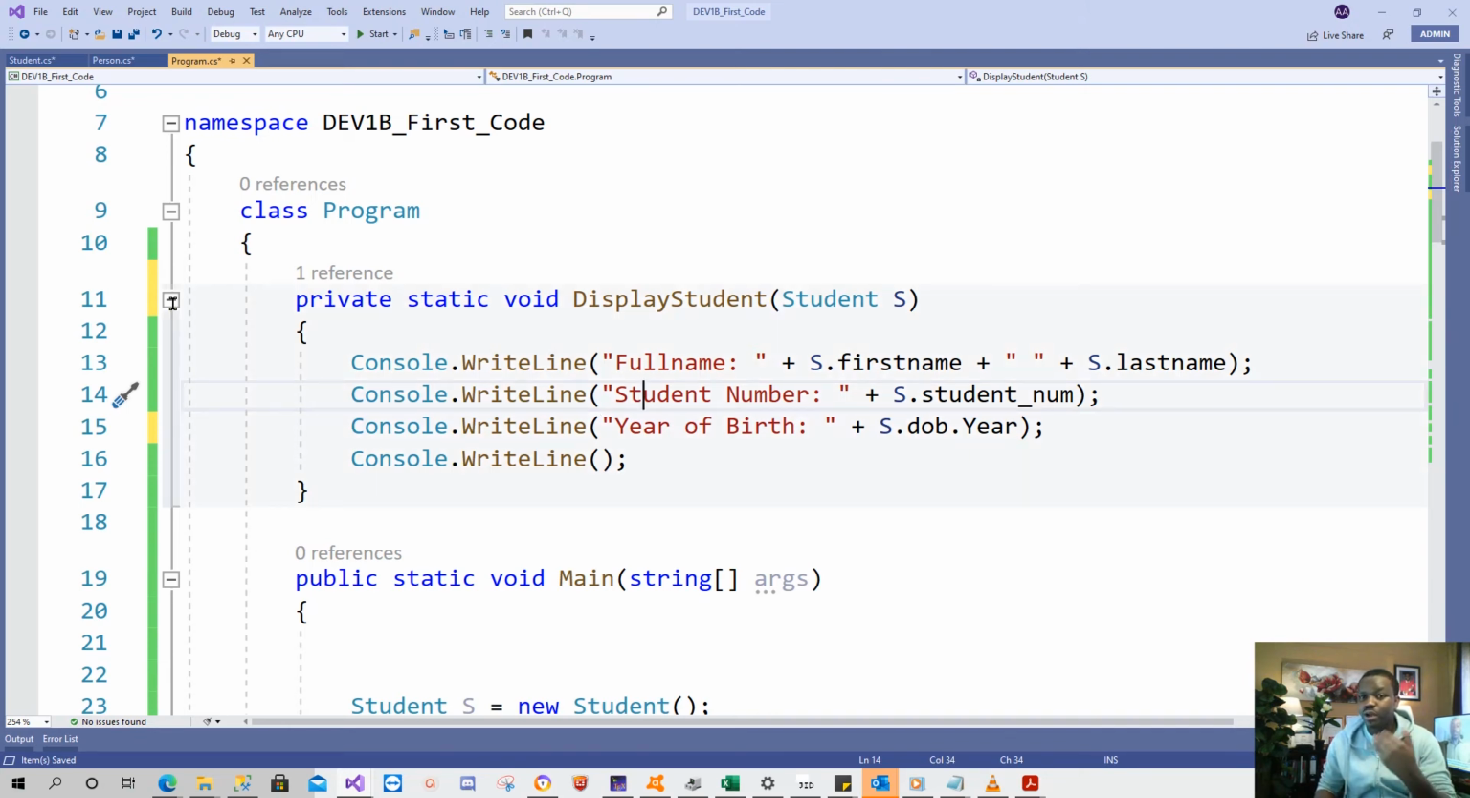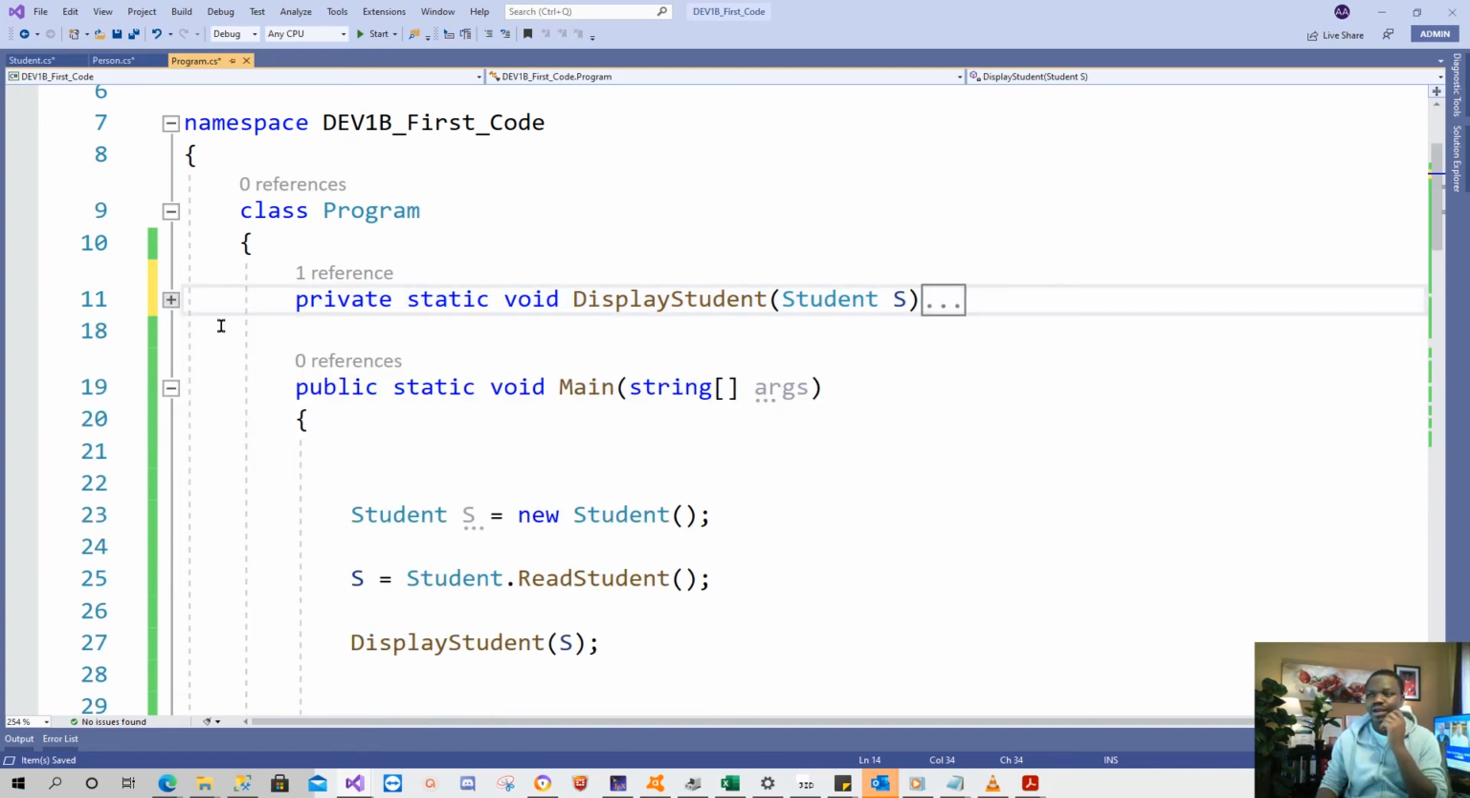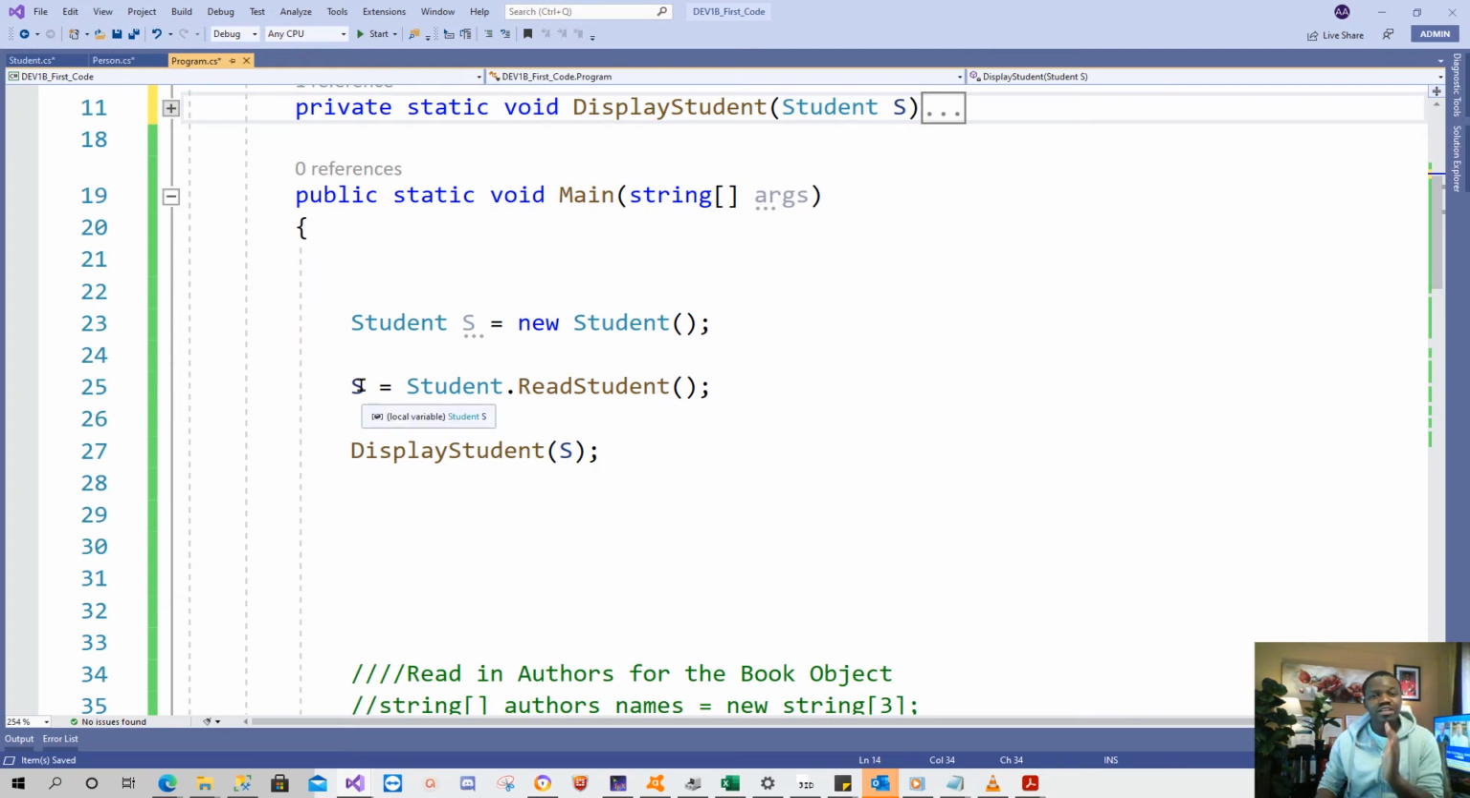So you have to think of your application. Anytime you're writing it, do you want to display everything? You're going to display a few things. All right, that's it. So now let's look at the main program where we get to test all of this.